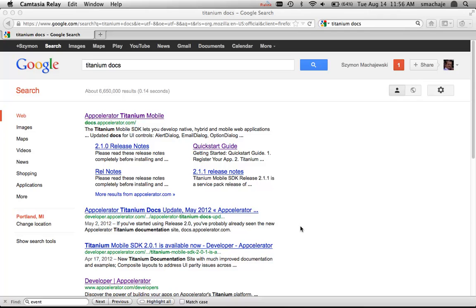This recording is going to help us look up API documentation so that we can figure out ahead of time what are the available tools that we have inside of our code. So to do that, please go to Google and then type in titanium docs. And the very first result is going to be docs.appcelerator.com. So let's go ahead and go there.